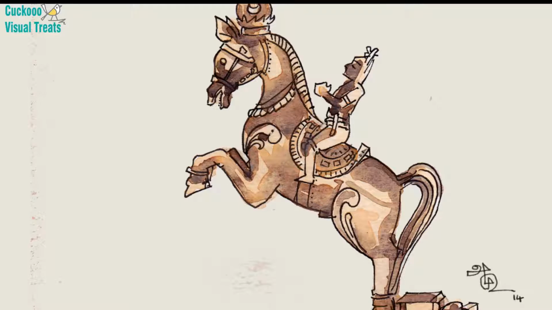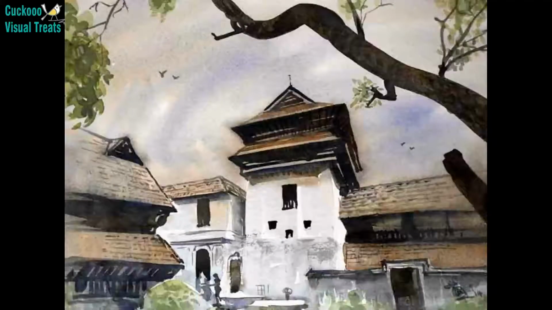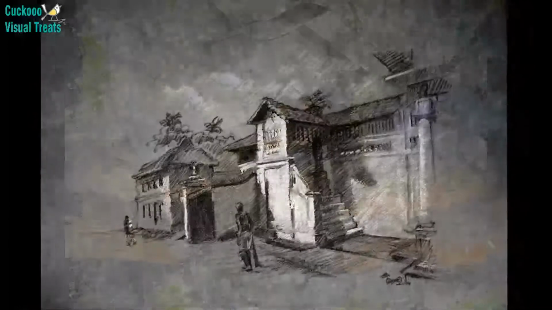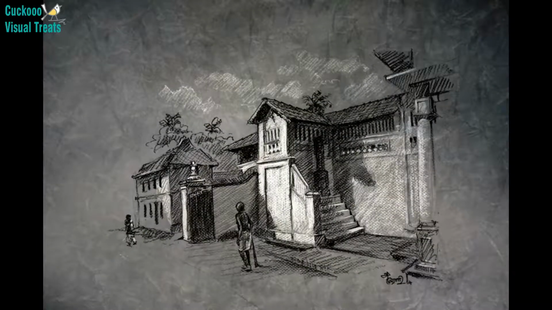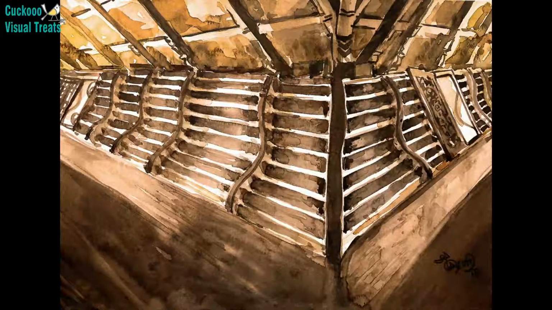This is a very beautiful brass structure there. This one is the front side, the museum, done in watercolors. This one is a charcoal work, a view of the palace. It's another view. It's a beautiful wooden structure. So this is inside the palace and getting beautiful lights.